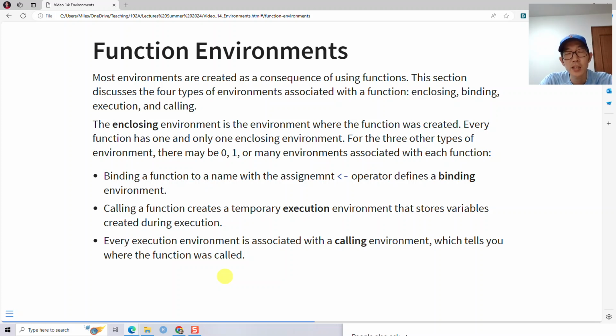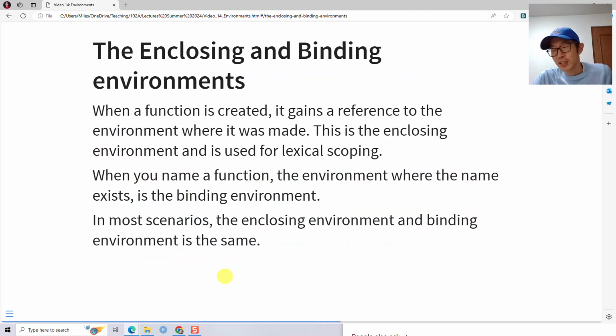Okay? Binding a function to a name with the assignment operator defines the binding environment. That's where the name of the function exists. Calling a function, when you execute it, creates a temporary execution environment that stores the variables created during the execution. And then every execution environment is associated with a calling environment, and that one tells you where the function was called. All right, it sounds like a lot of stuff. Let's just kind of work through an example in a moment here. Okay, so when you create a function and you write it, that gains a reference to the environment where it was made.